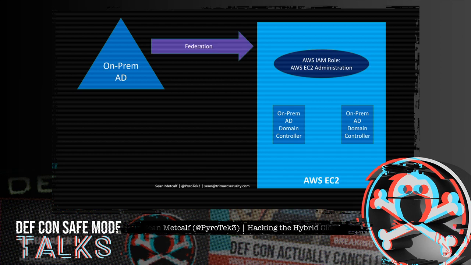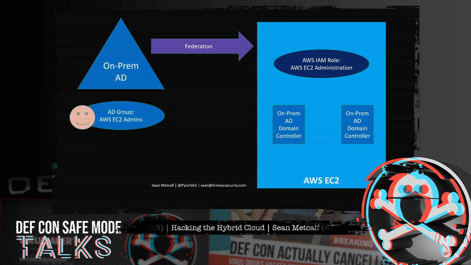Acme then configures federation so that users in the on-prem AD can authenticate to AWS using their AD credentials. To simplify access for server admins, the on-prem AD group AWS EC2 admins is created, and then that's associated with the AWS IAM role. The server team accounts are then added to the on-prem AD group called AWS EC2 admins to enable the team to easily administer the AWS environment.